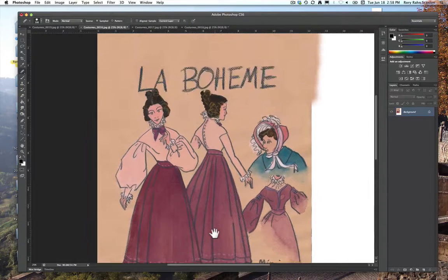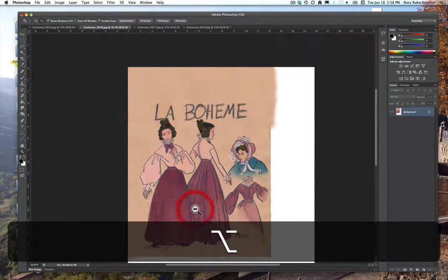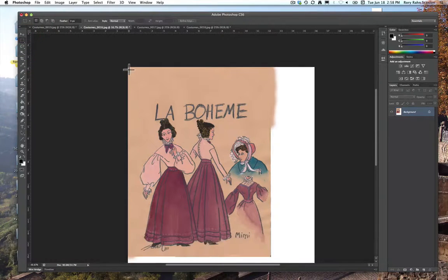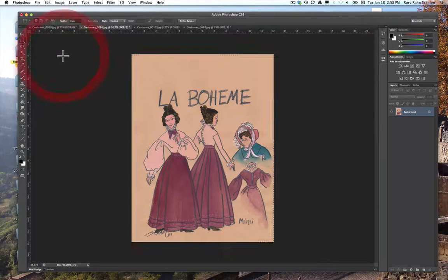So I could finish the rest of this. Once I'm done, I would zoom out. I would use the marquee tool. I would select the portion of the picture that I really want to use. I would go up to image and crop and get rid of the marching ants, and I'd have a nice finished picture that I can start working with now if I want to do something more.